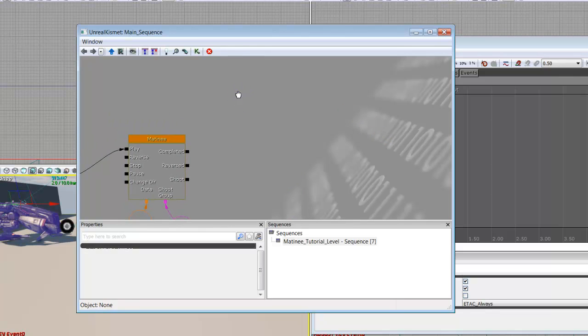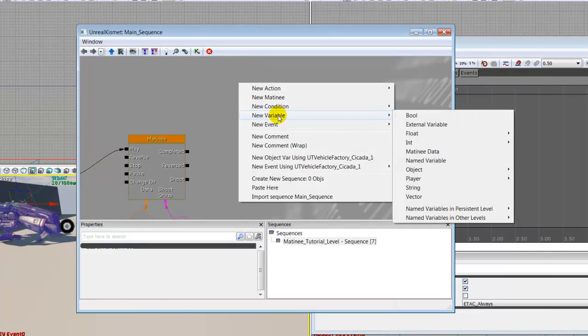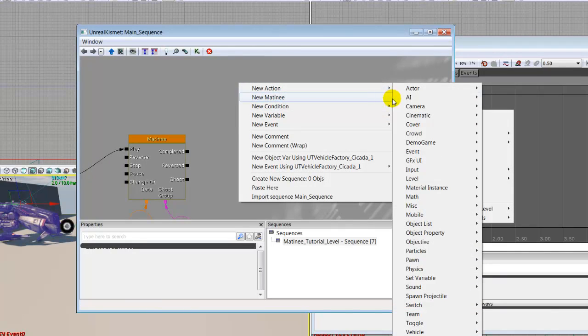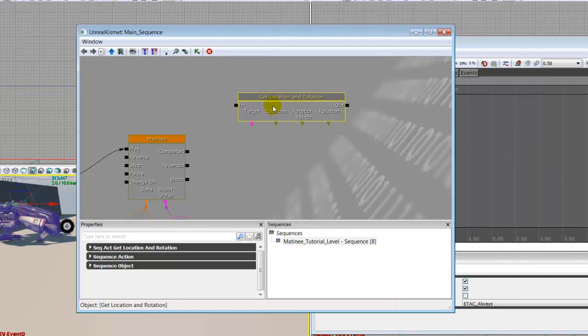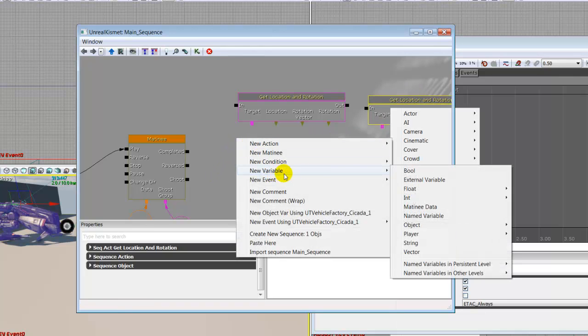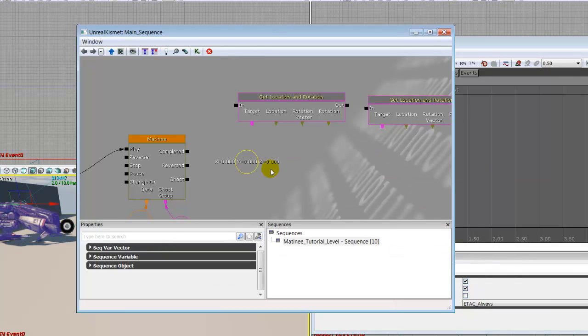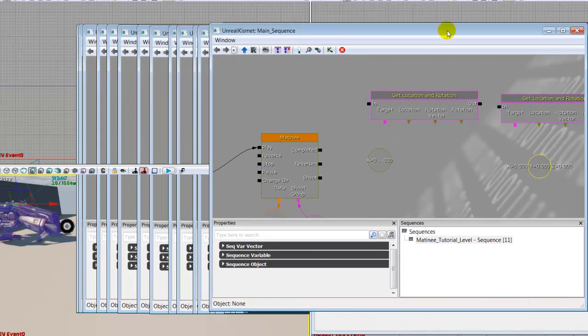All right, now we need to get a couple of variables for both the target point and the vehicle. So I'm going to go to new action, actor, get location and rotation. Now I need another one. I can just Control C and Control V and I can get another one like that. All right. The other thing I need is a new variable for vector, and I can do the same exact thing for that one.